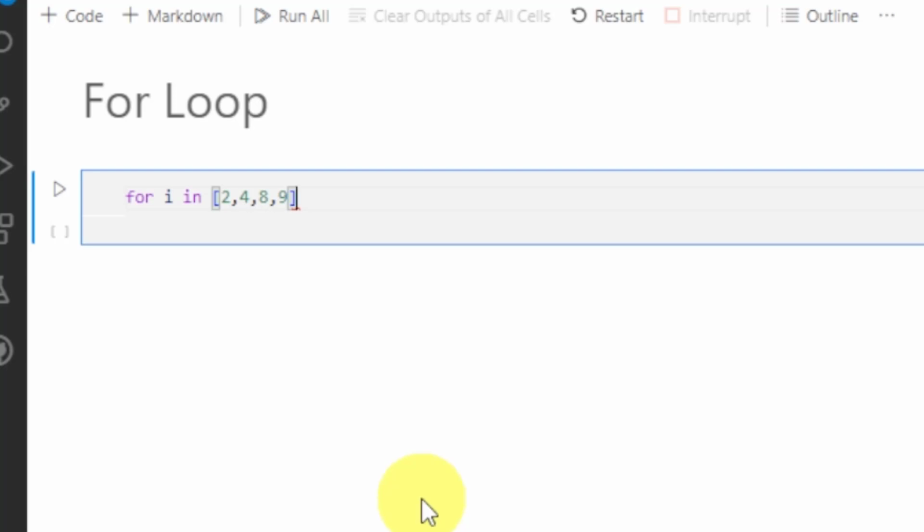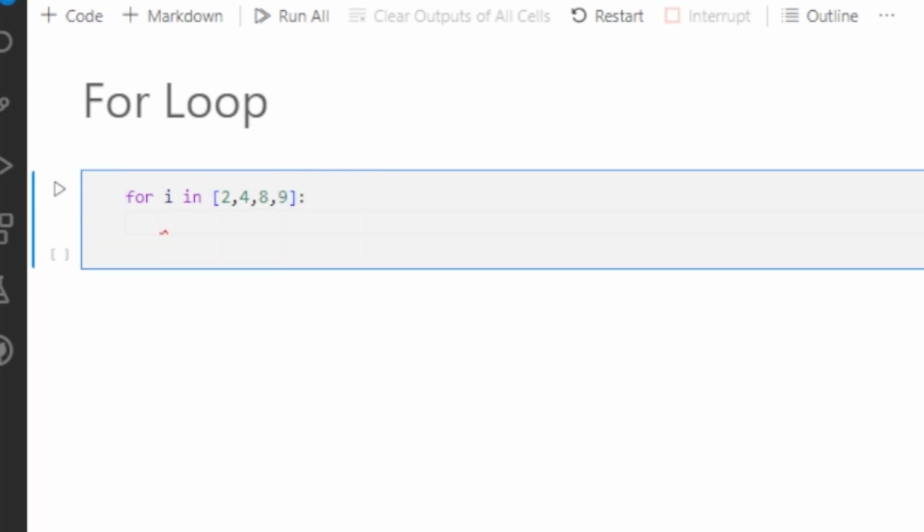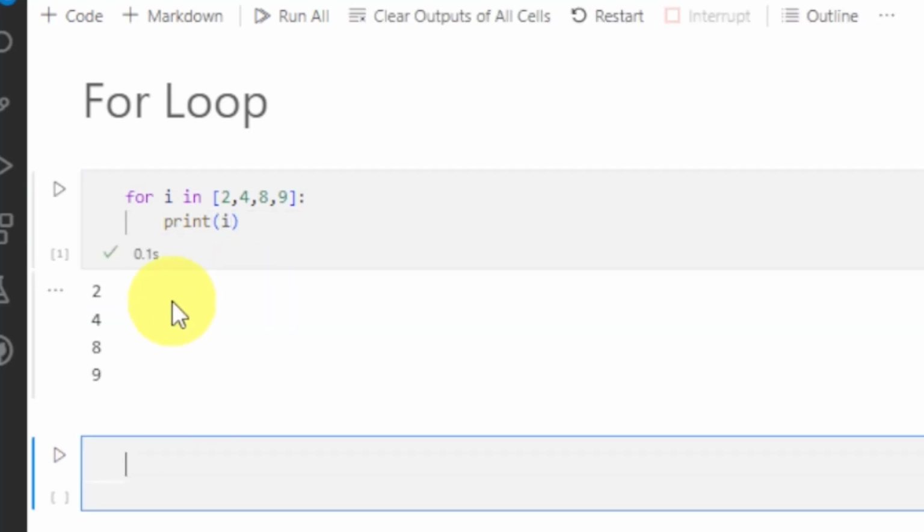So what will happen? In this looping structure, this I will iterate through all these constituents and will go through all these terms. That is the basic terminology of the for loop statement. And let me print the value of I here. After printing it, we can see that each and every term, like 2, 4, 8, 9, will be printed here, because I is iterated through the list available here.